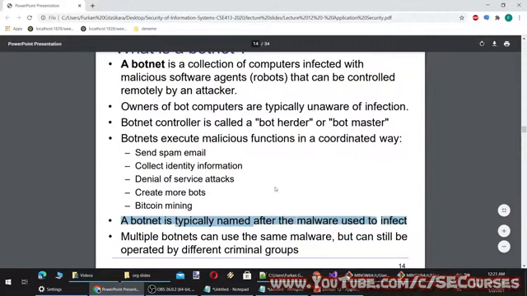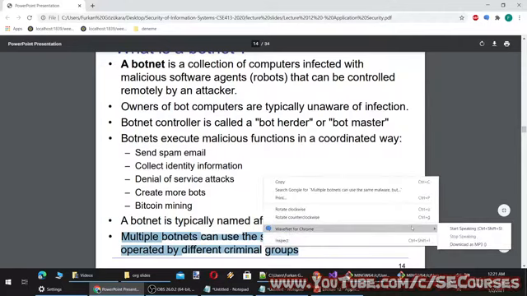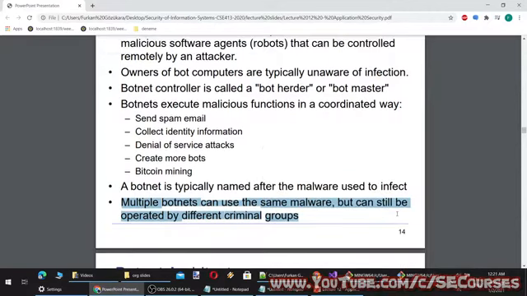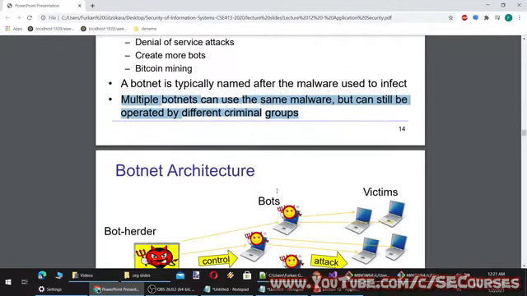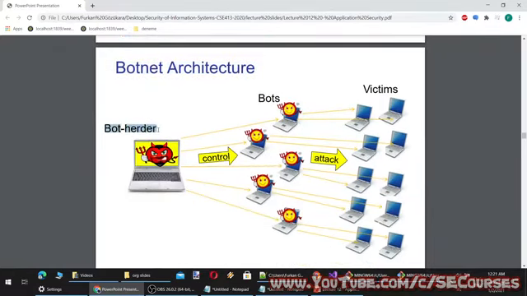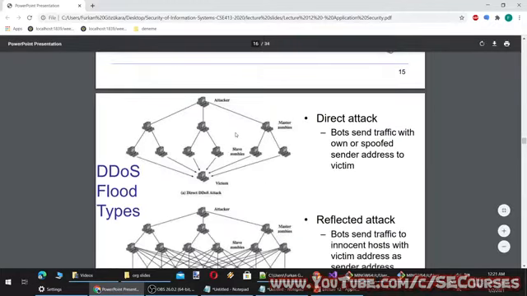A botnet is typically named after the malware used to infect. Multiple botnets can use the same malware, but can still be operated by different criminal groups. Okay, you see the botnet architecture is like this. There is a bot herder which controls and manipulates the bots. Then there are bot computers. You see they are infected already. Then they attack the uninfected computers, the victims. Okay.